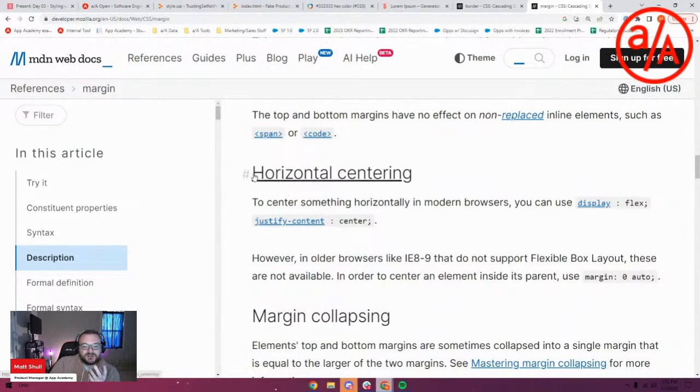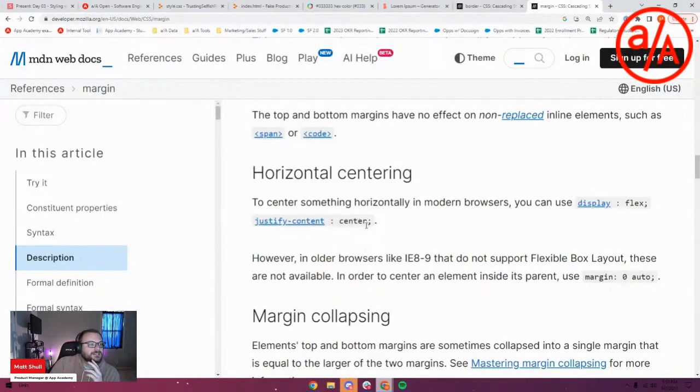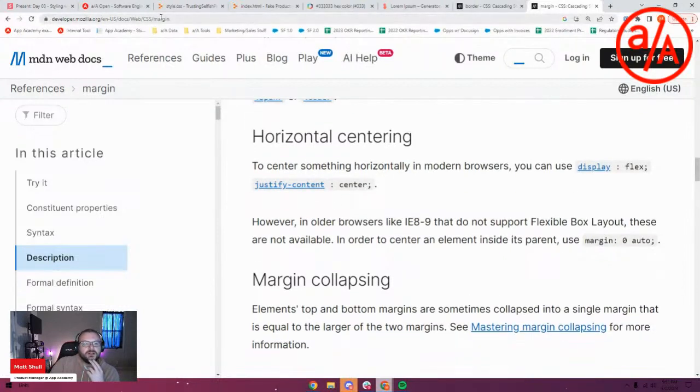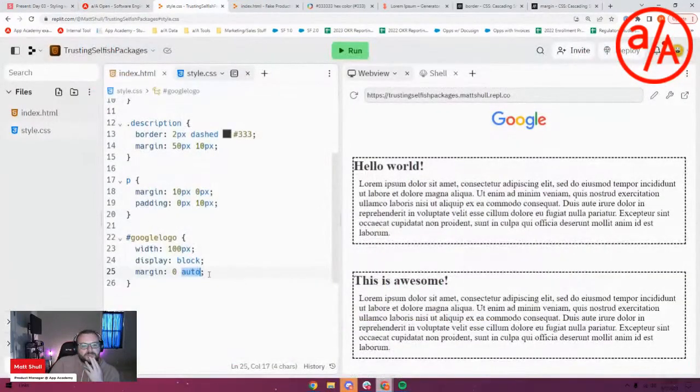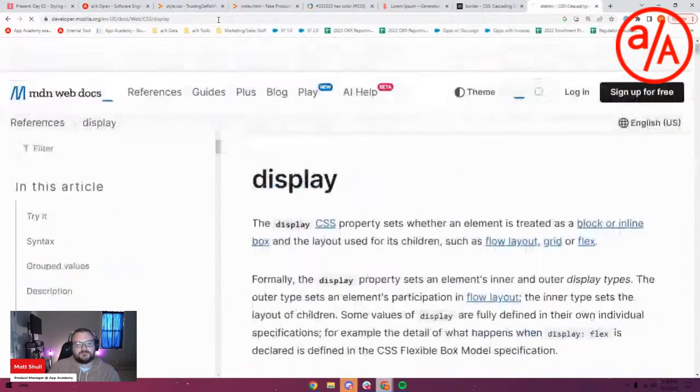You can see in terms of horizontal centering, to what T-Rex was saying, there is a display flexbox, which we won't really get into today, but justify content center could be used to do that as well. There's a few different ways that you could center an element on the page. But let's talk a little bit about what this display block is. So display block, I'm going to go look at, I'm just going to change this to display.